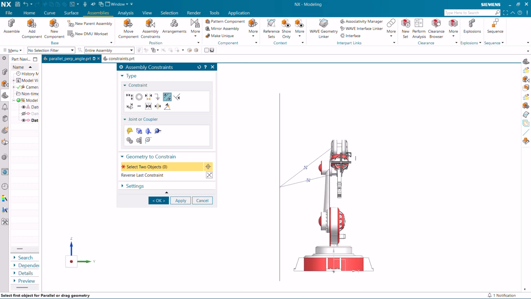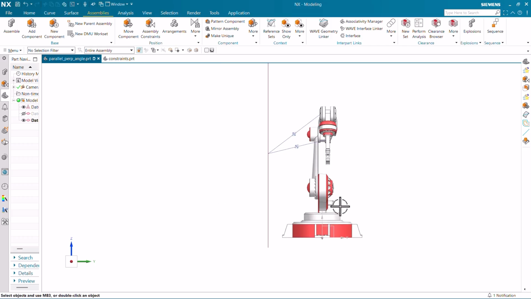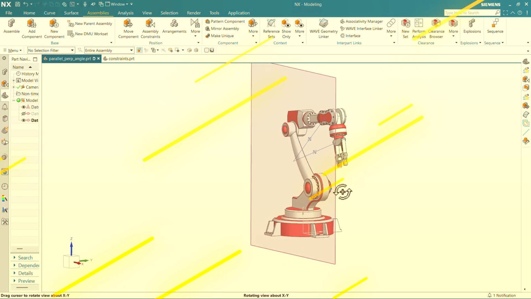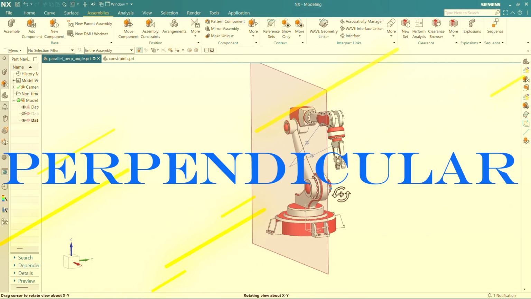Now you can see this is how we can make use of the parallel assembly constraint. Earlier it was like this, but now it is like this. So it is all up to you how you are going to use this constraint. I hope the assembly constraint of parallel is clear to you. Now let's move forward to the next constraint, which is perpendicular.